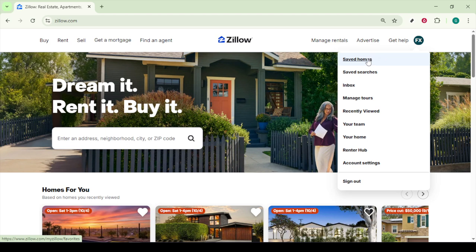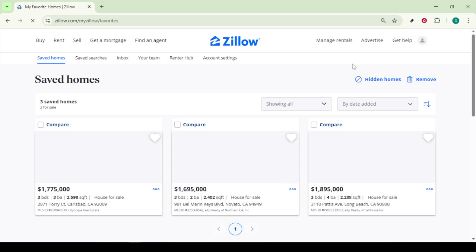Now, look for the FX option on the screen. I know this might sound a little mysterious, but it's simply an icon or a section you can click on to access your saved homes. Clicking this will take you straight to a list of all the homes you've previously saved. Remember, this list is your personal collection, so having easy access to it is key.